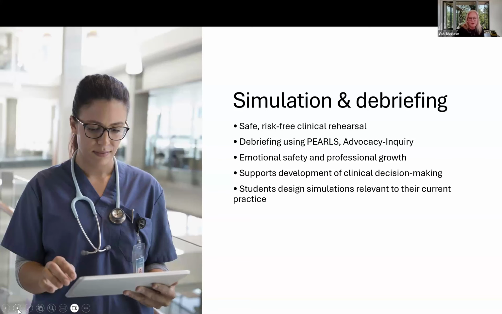So there's a big focus on psychological safety in the design of their simulations, because we all know that a lot of people fear the simulation genre because of the impact that it could have on them emotionally. So psychological safety is a key thing there in the design.